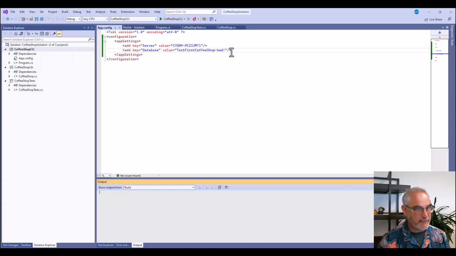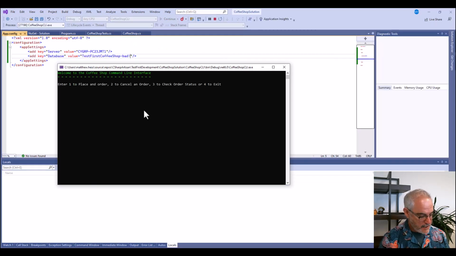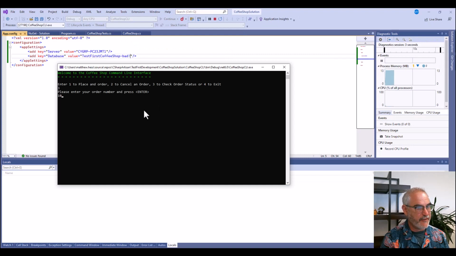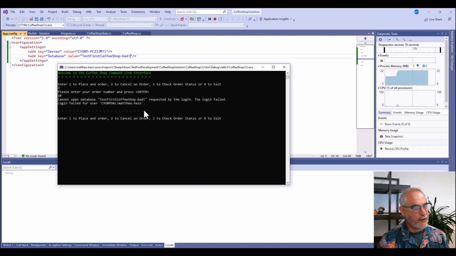OK, now let's try it again. So we'll check order status. Let's put in that old order. It's spinning because it's trying to connect to a database that doesn't exist. It shouldn't take too long. About, I think the timeout here is 10 seconds. And, OK, cannot open database, test first coffee shop bad, requested by the login.